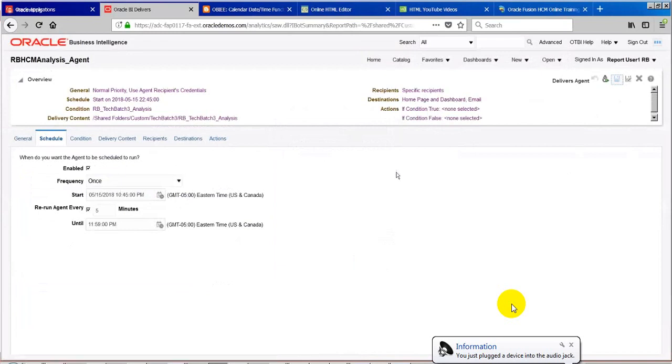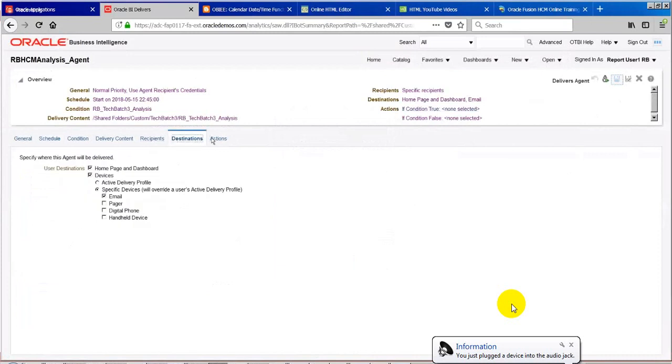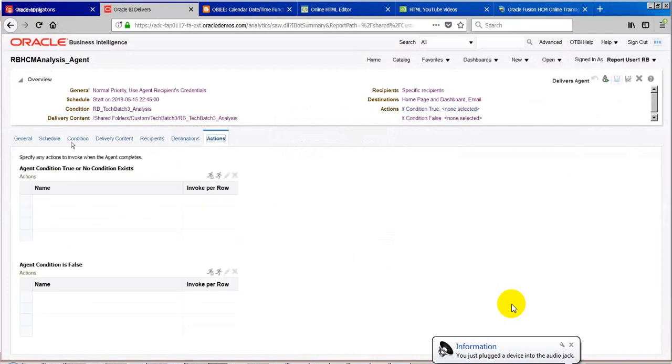Okay, so while it is running, I'm going to these actions again. So if this condition is true and this report has run, do you want to invoke any other action? After this report, do you want to run any other report? Like a cycle, like a chain.